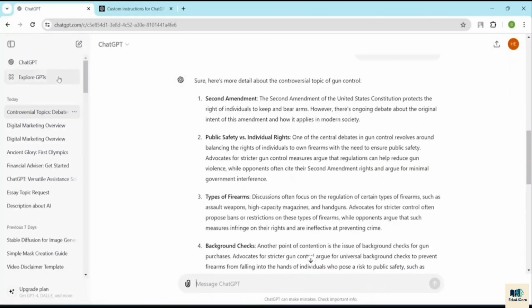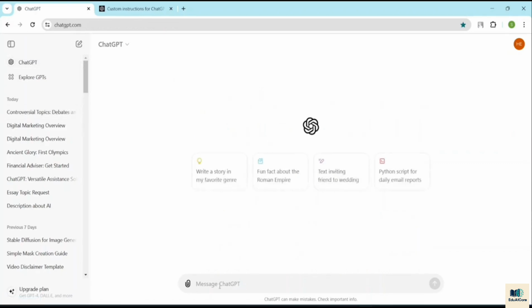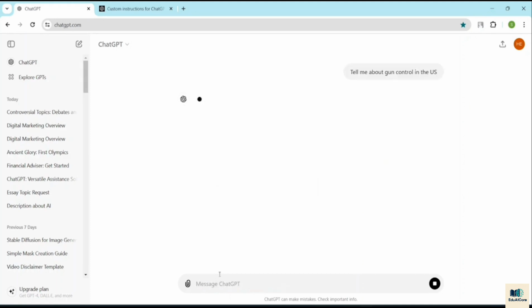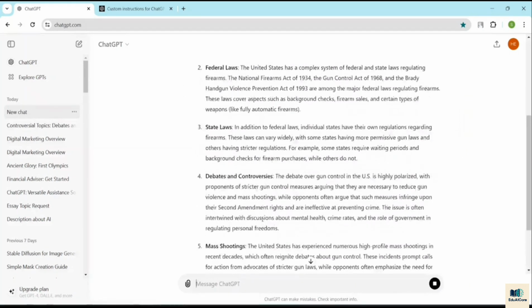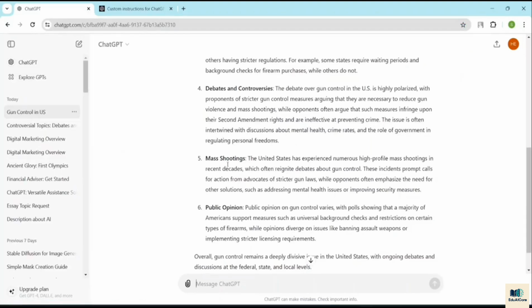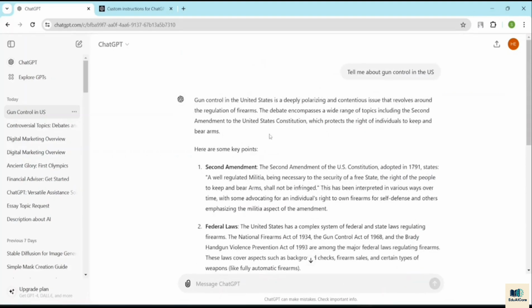because I have come here and if I just click on a new chat and tell it, tell me about gun control in the US. Okay, and if I just search this thing out here, you guys will be able to see that here they will give me different kinds of opinions. So here you guys can see they have options like mass shootings. There you have debates and controversies. So regarding anything you're searching over here, it totally depends on you and how you are providing the prompt over here.